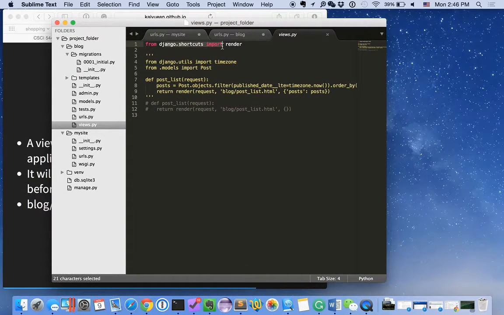Not too much stuff here, only one line. I already wrote a simple view as an example. As you can see, we created a function, def post_list. It takes a request and returns the render function that will render our template post_list. Okay, let's see.